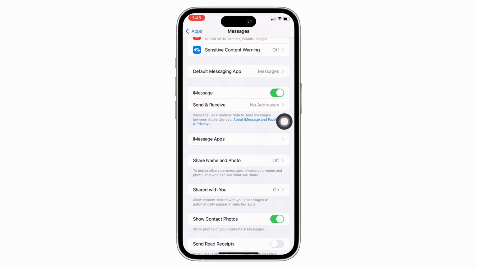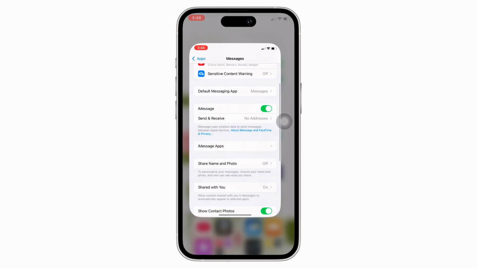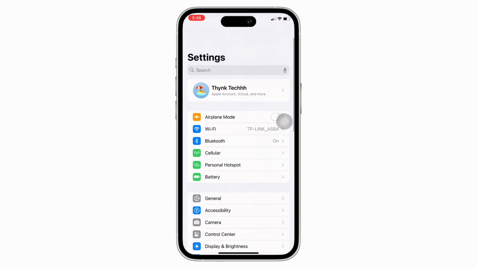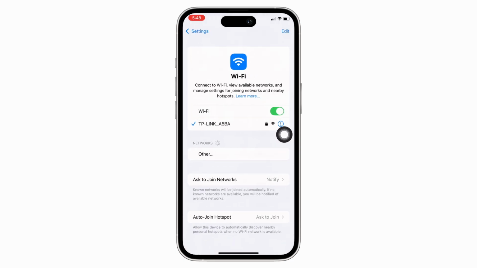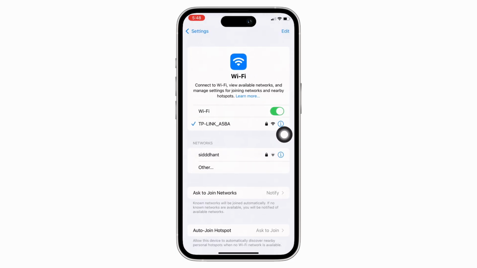Next, go ahead and make sure that you are connected to a properly working internet connection, as iMessage only works with internet, so you can simply switch between Wi-Fi and mobile data if any of them is facing an issue.